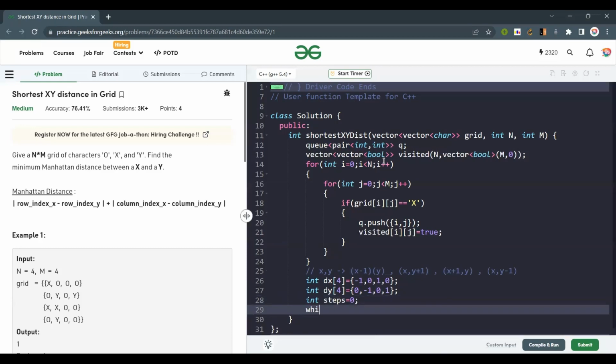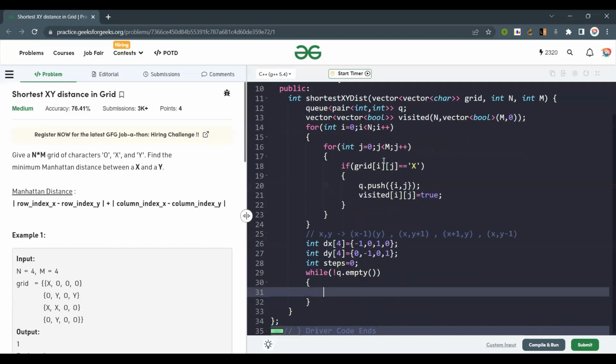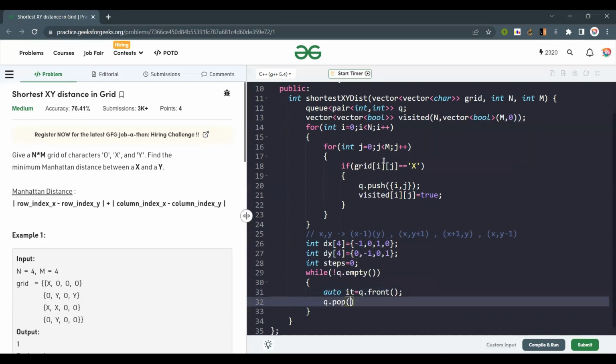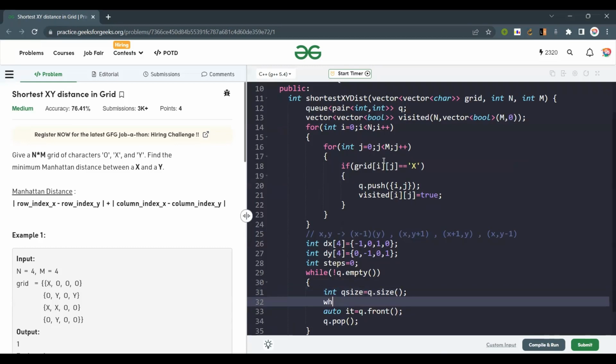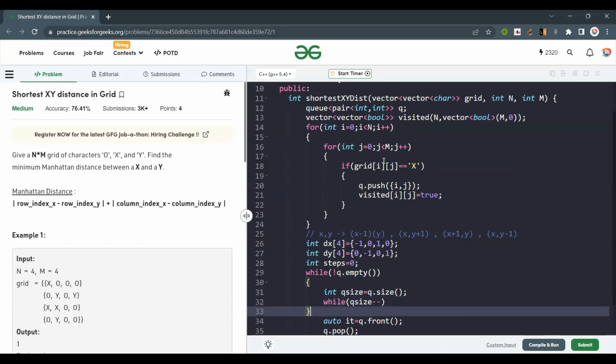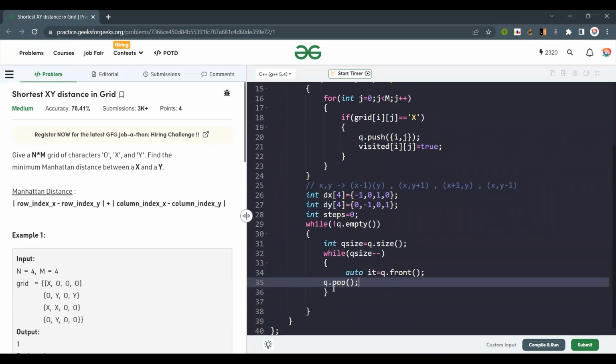So while our queue doesn't become empty, we will take the front of the queue and pop it from the queue. But since we have to traverse each and every level, we will traverse until our queue size is traversed. That means one step is traversed. Till then, we will traverse the queue.